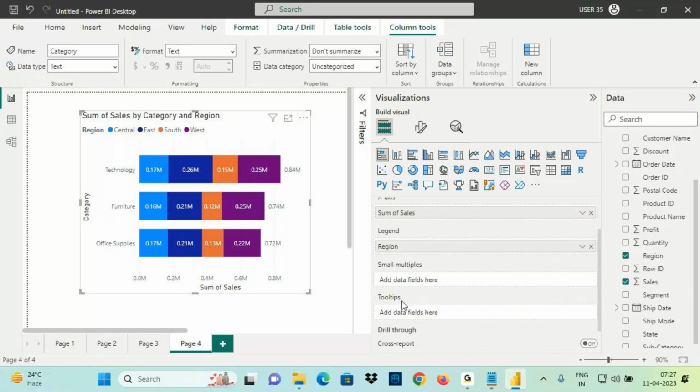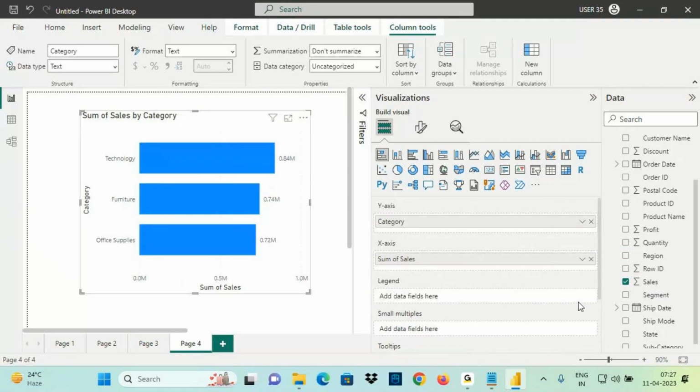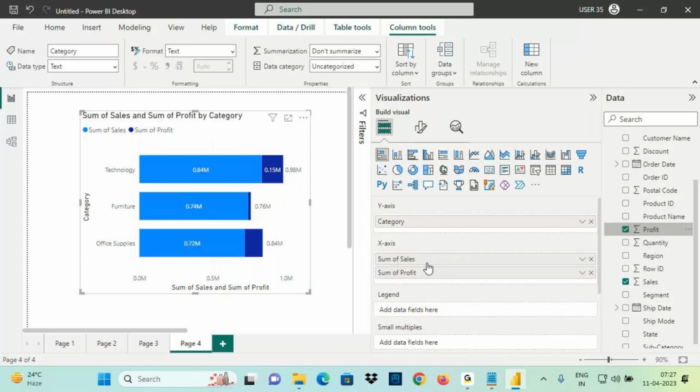So now there is no other option. Let's say you don't have region here. Now tell me where to drag. I want to show category-wise sales and profit. Where to drag the profit now? X-axis. This time, the best place for profit is the x-axis. Now you are seeing technology: what is the sales and what is their profit?